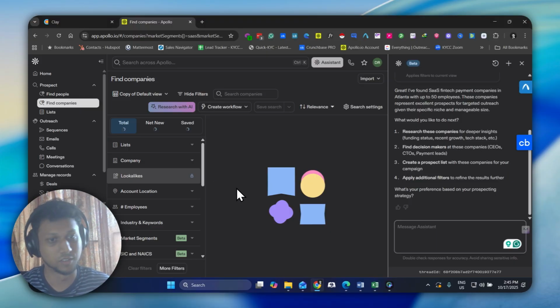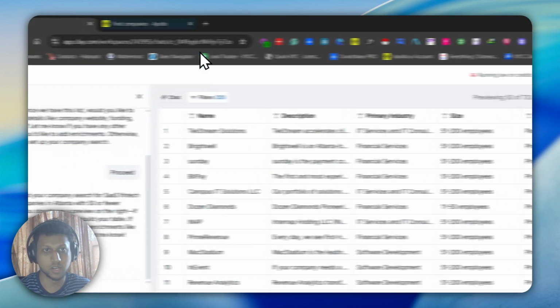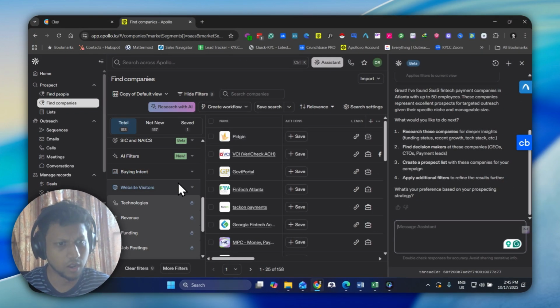It's kind of start searching, yeah. But let's see how the results look. So we have 733 companies. Let's see how many we have in Apollo. Just 158.